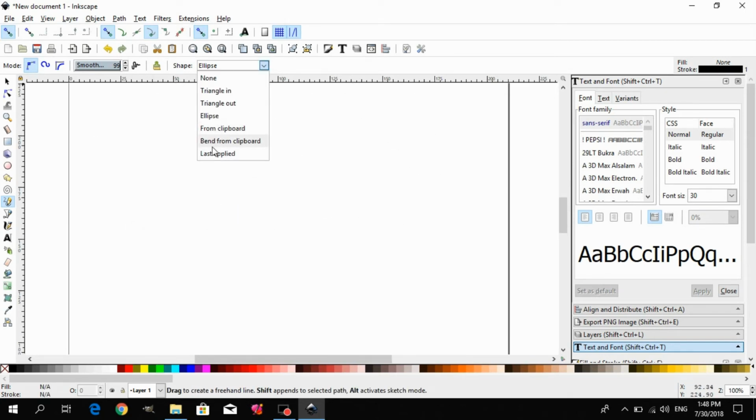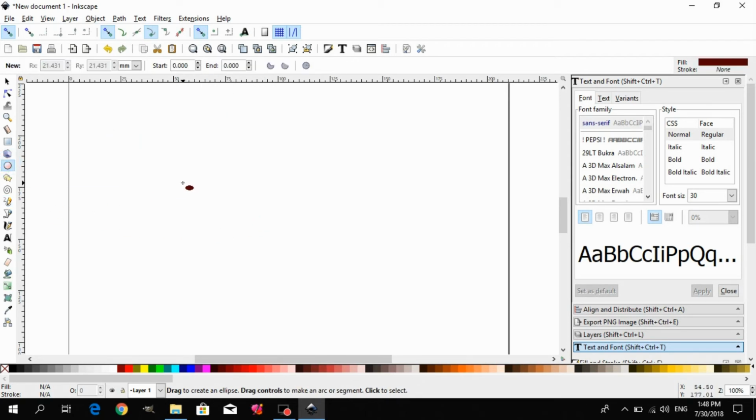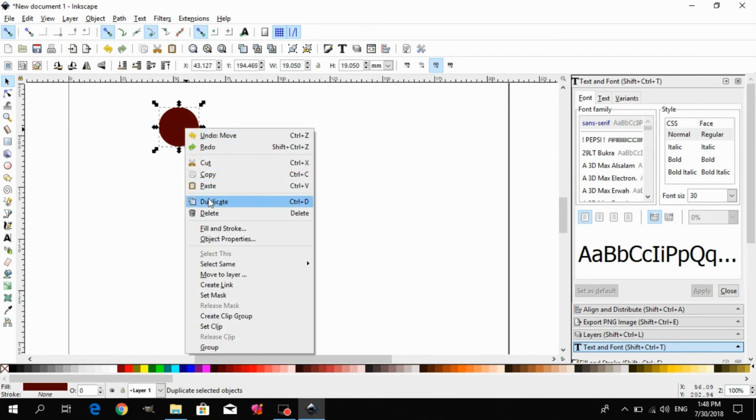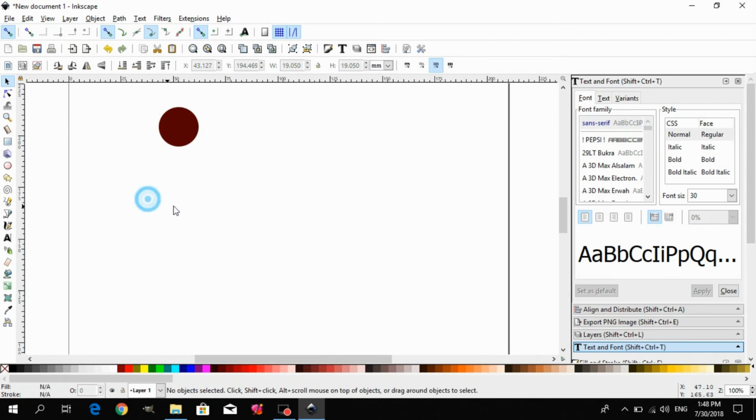These two choices are very important to draw your own shapes. I will show you something. If I draw a circle, this is a vector circle. If I copy it, now this circle is in the clipboard, because I copied it.